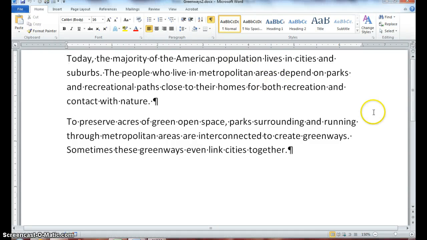Now, notice that when we turned on our Show Hide button, you see these markers at the end of your paragraph. Those markers are paragraph markers, and they indicate a line break.